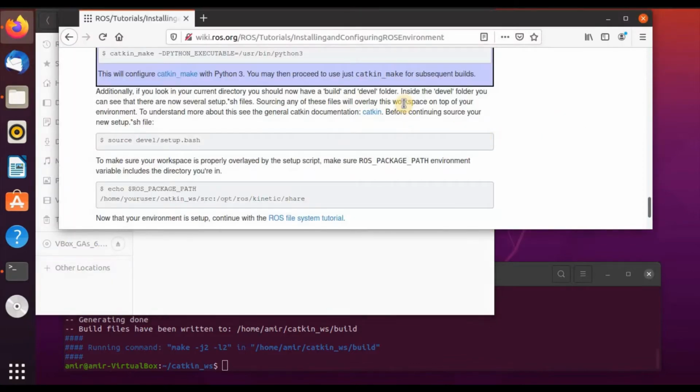And what it says is that inside the devel folder you can see that there are now several setup.sh files. Sourcing any of these files will overlay this workspace on top of your environment. To understand more about this, see the general catkin documentation. Before continuing, source your new setup.sh file.